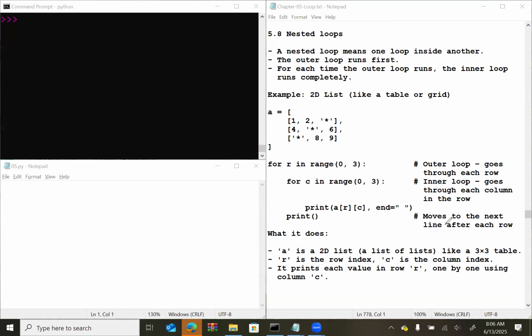Hello and welcome again. Before talking about the nested loop, let me tell you that we were working with the list. For example, this is 1, 2, 3. This is one dimension. This is what we call a one dimension list. So for one dimension, we need how many loops? One loop.